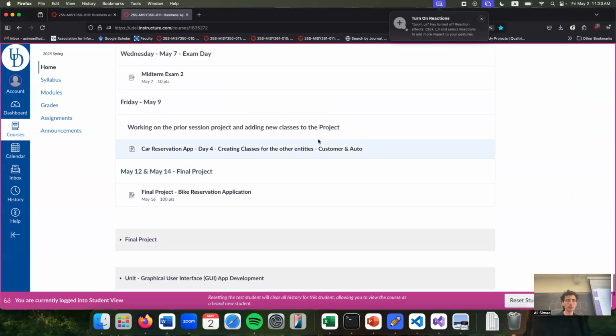And then also what we are going to do on Friday. And then there will be, I think, two sessions left, and those two sessions are for the final project. I'll be here, and I'll give you time to work on the final project. Any question before we start?